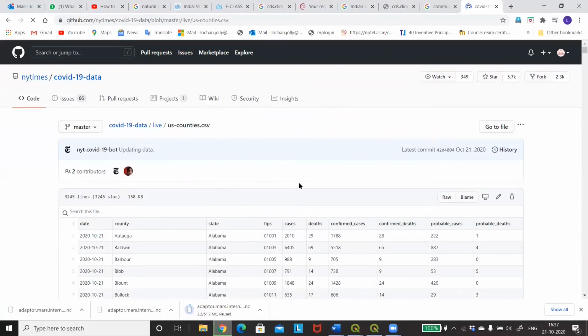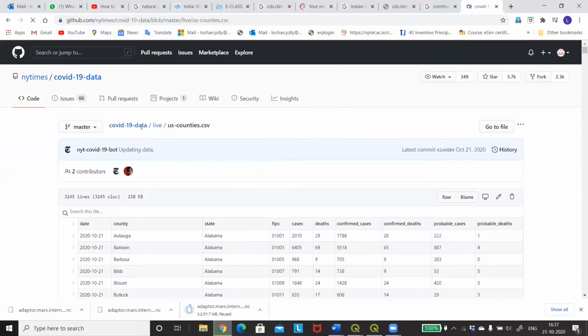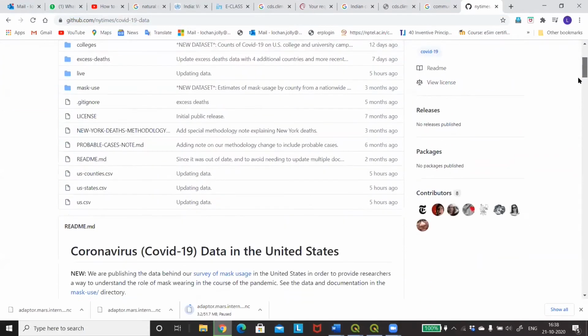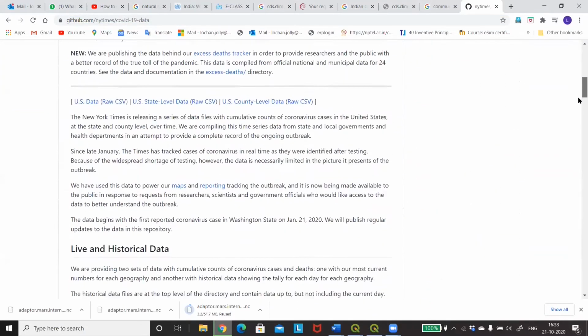So this is the raw file. I would just say I want a master file, because this is only for today that I see. I want to go to the master file. So I'll just remove this live. Yeah. So I come to this page on GitHub, which gives me the data.